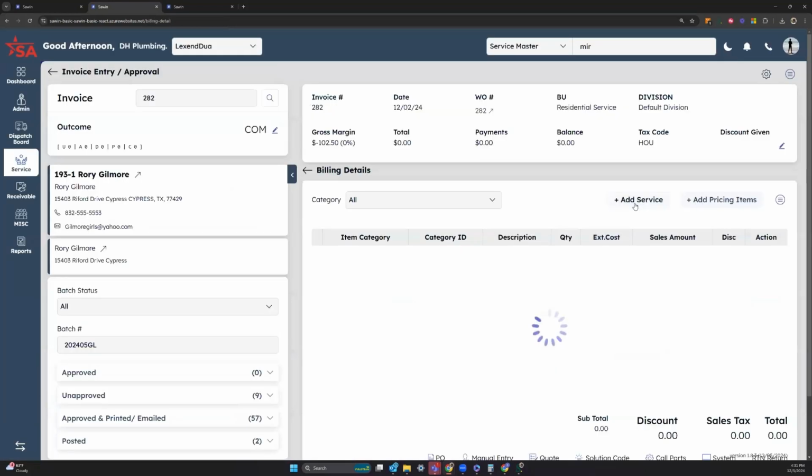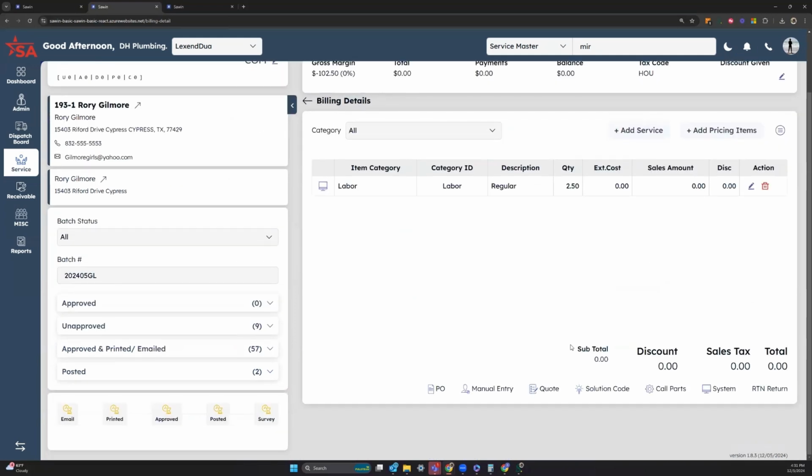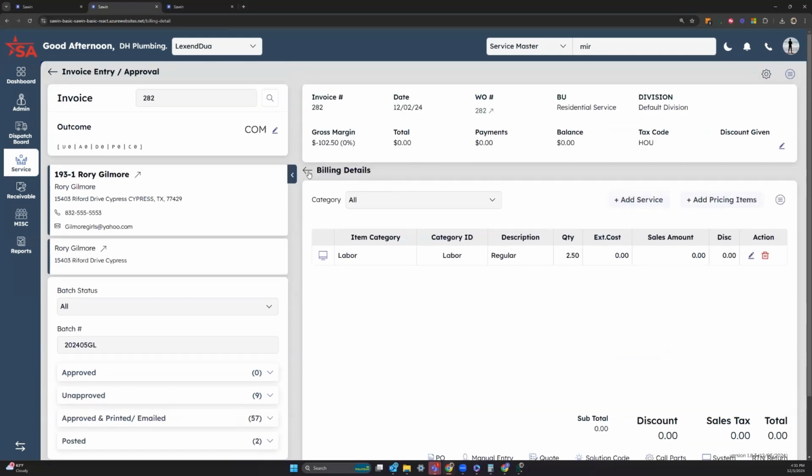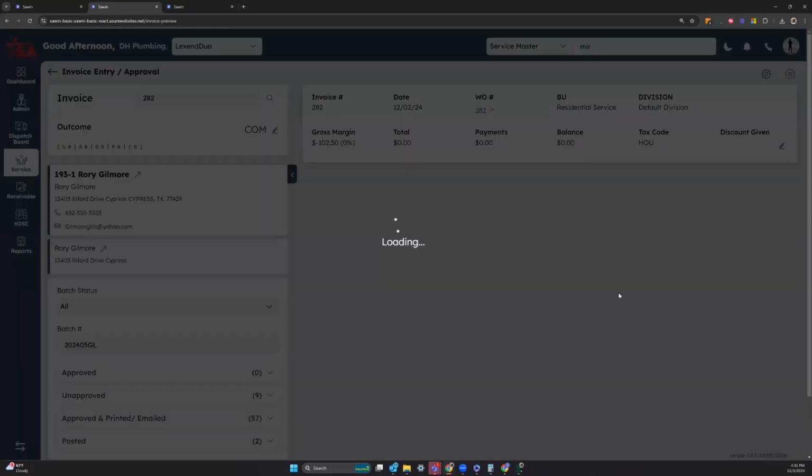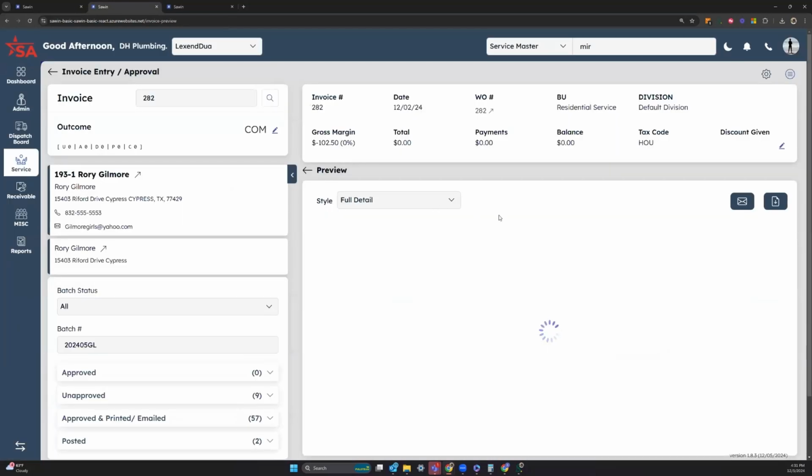What services do I want to add? What pricing items do I want to add to ensure that we have the total amount that we're going to charge the customer? I also can add equipment here if I forgot to do that before. I can add pictures as well. And then I can actually preview the full detailed invoice and what that looks like. And I can email that and download that and attach that to another email or send that to a customer in whichever various forms I decide.